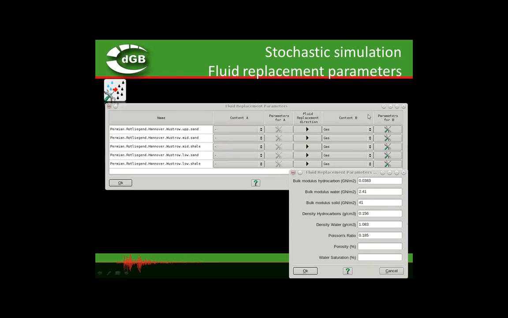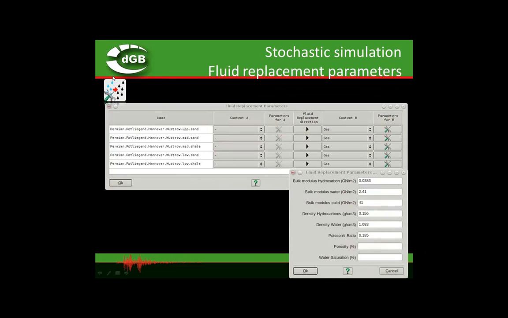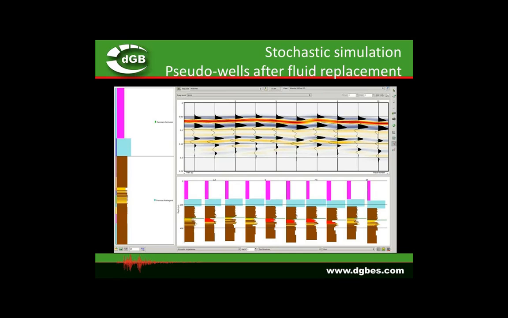Then once you have provided the fluid replacement parameters, you can use this toggle button, that is this icon here. You find it back in SynthRock in the utility toolbar here. And by pressing this toggle, you can toggle between the pseudo-wells as modeled according to the simulation description and the pseudo-wells after fluid replacement. And you can use this option that is presenting with a color coding the gas here in red. Actually, it should be in green according to my framework.